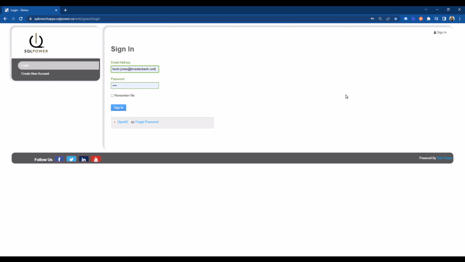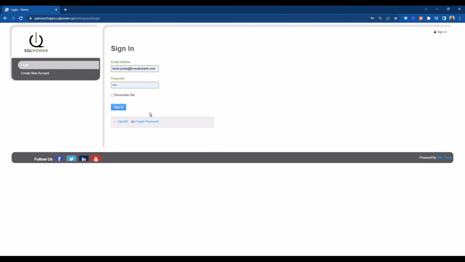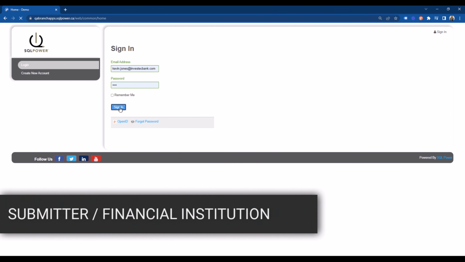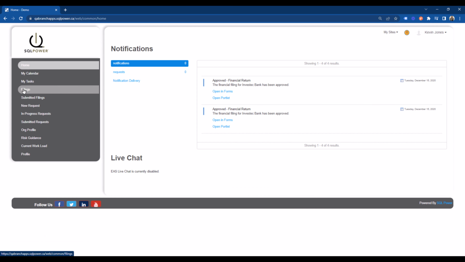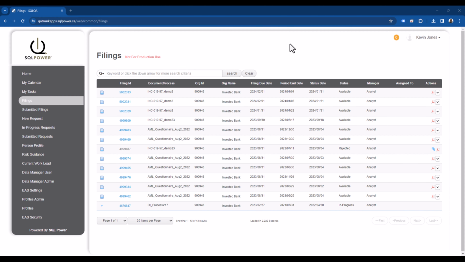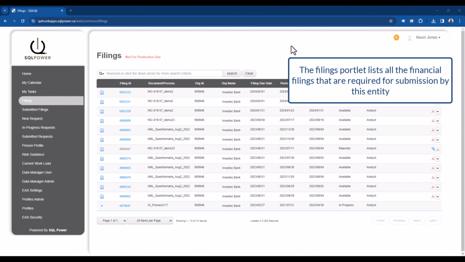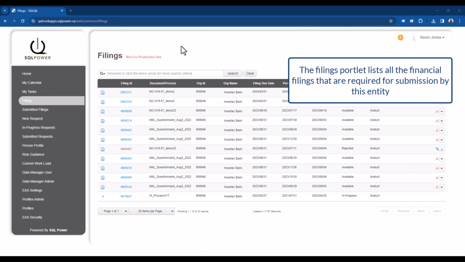In the next portion of our demonstration, I'll be going through our other data collection capabilities via an Excel upload. I'll begin by logging in as an external user at an LFI or regulated institution. Next, I'll navigate to the Filings tab, which is used for submitting scheduled filings, like monthly or annual returns. The Filings portlet lists all of the financial filings that are required for submission by this entity.